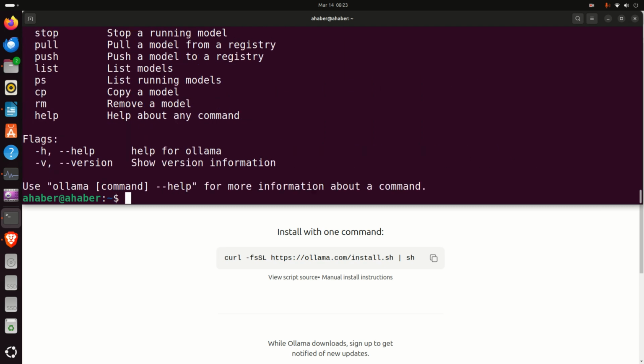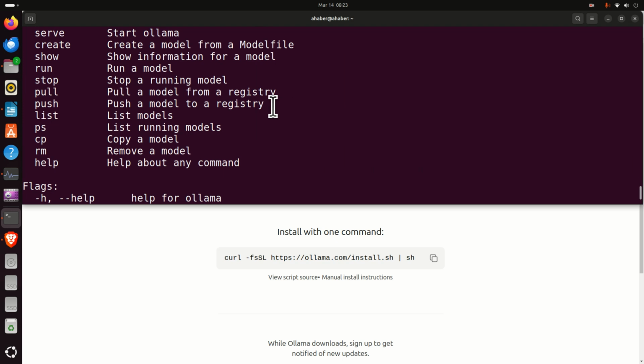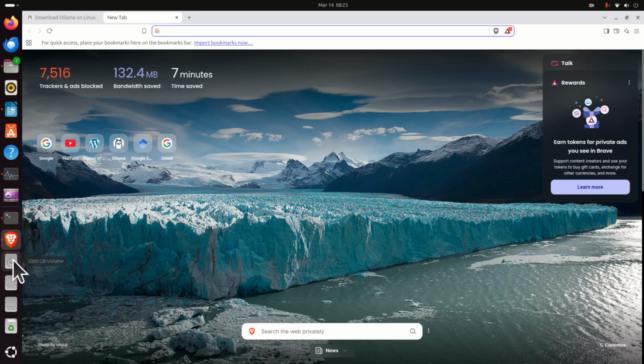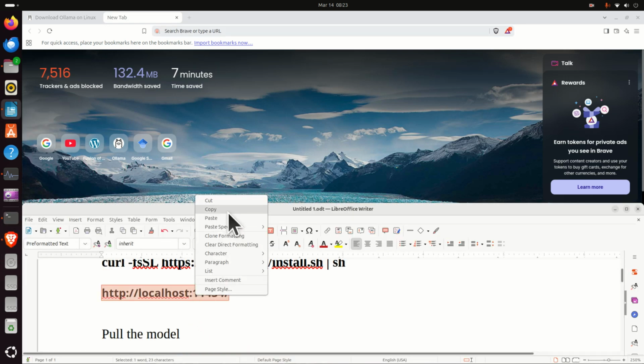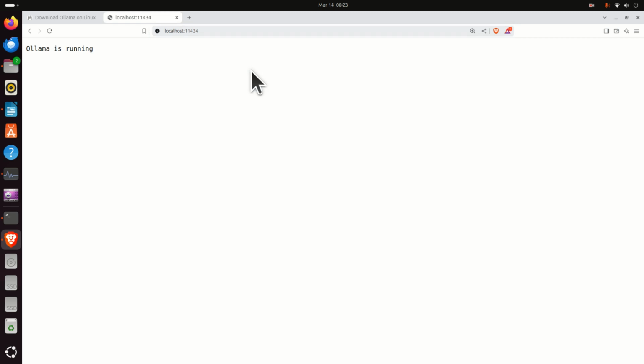The next step is to verify Ollama installation. First of all, type Ollama, and if you see this generic reply, this means that Ollama is installed. Another way to check the installation is to open a new tab in your web browser, and over here try to enter this address. Namely, Ollama is actually running on this local host address over here, and if you get this reply, this means that Ollama is properly installed.